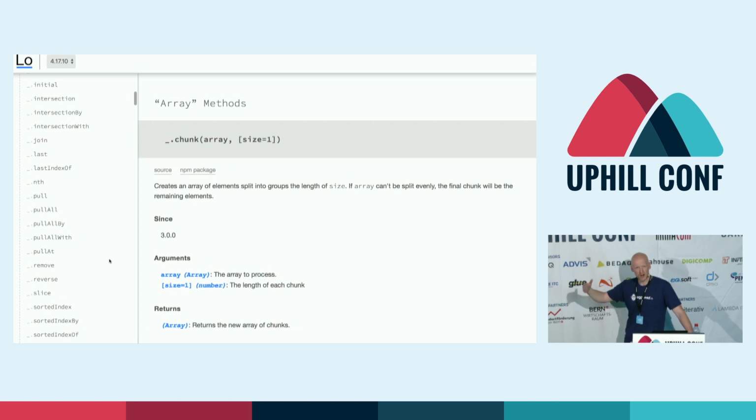So RxJS is this collection of operators. Don't be afraid by all of these functions that I'm using. Just know that it's just like Lodash. You learn it over time. You hit a scenario with an array, you reach for Lodash, you read the docs. You hit a scenario in RxJS with observables, you go hit the docs and you find that operator.